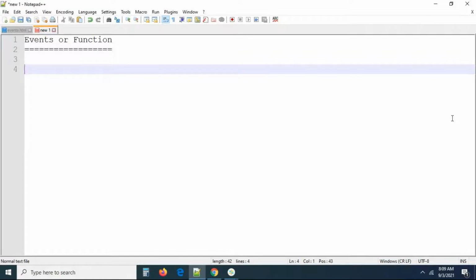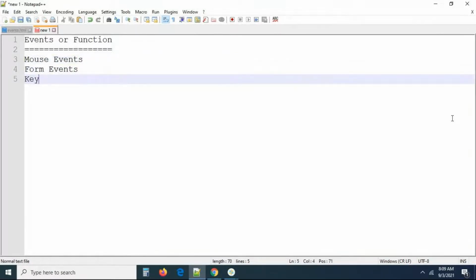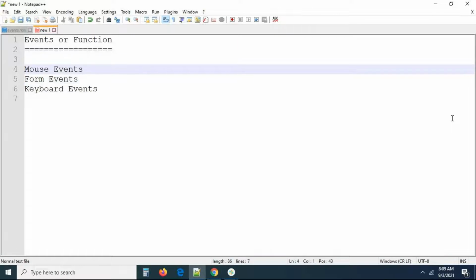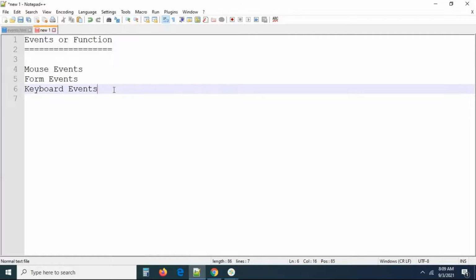Some of the events I want to tell you: you may know about form events, mouse events, keyboard events, something like this. There are a lot of events, animation events, load events, page events, or whatever it may be, guys. But these are the major events we are going to discuss in our concept. Later we will have so many events, but maybe in 2-3 sessions, we will discuss all these events, right?